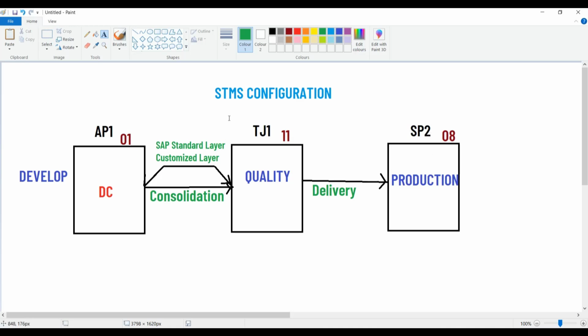There is no repetition of SID. SID should be different. Then only the configuration is going to be set up. Otherwise, you're going to get the errors.